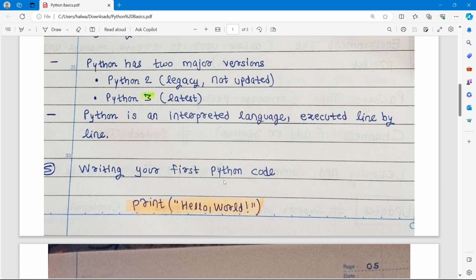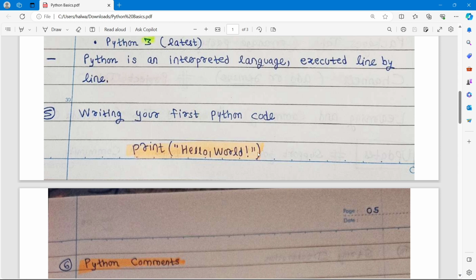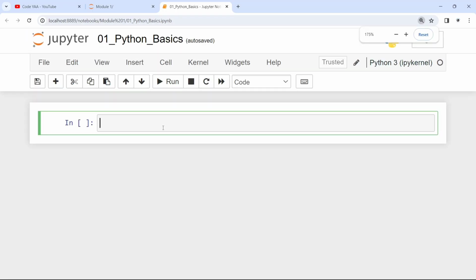So yeah, we have now come to the point where we'll be starting our coding, writing your first Python code. Whenever the journey starts as a programmer, the first code we write is print hello world. So you can see the syntax. Print means we want the cell to print something for us. In parentheses, in the double quotes, we are passing hello world.